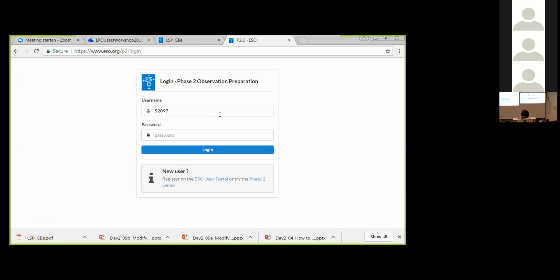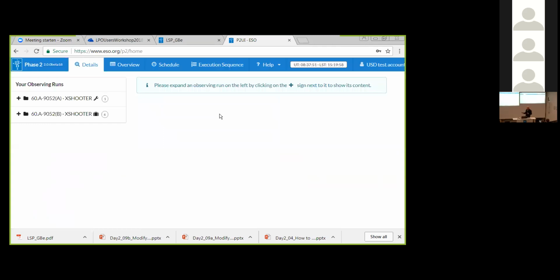So this is my username. Okay, password. Okay, and I logged in. Okay, so now I am inside the tool. So let me emphasize, I will use the mouse so also people online can see. So this is how the page is organized.